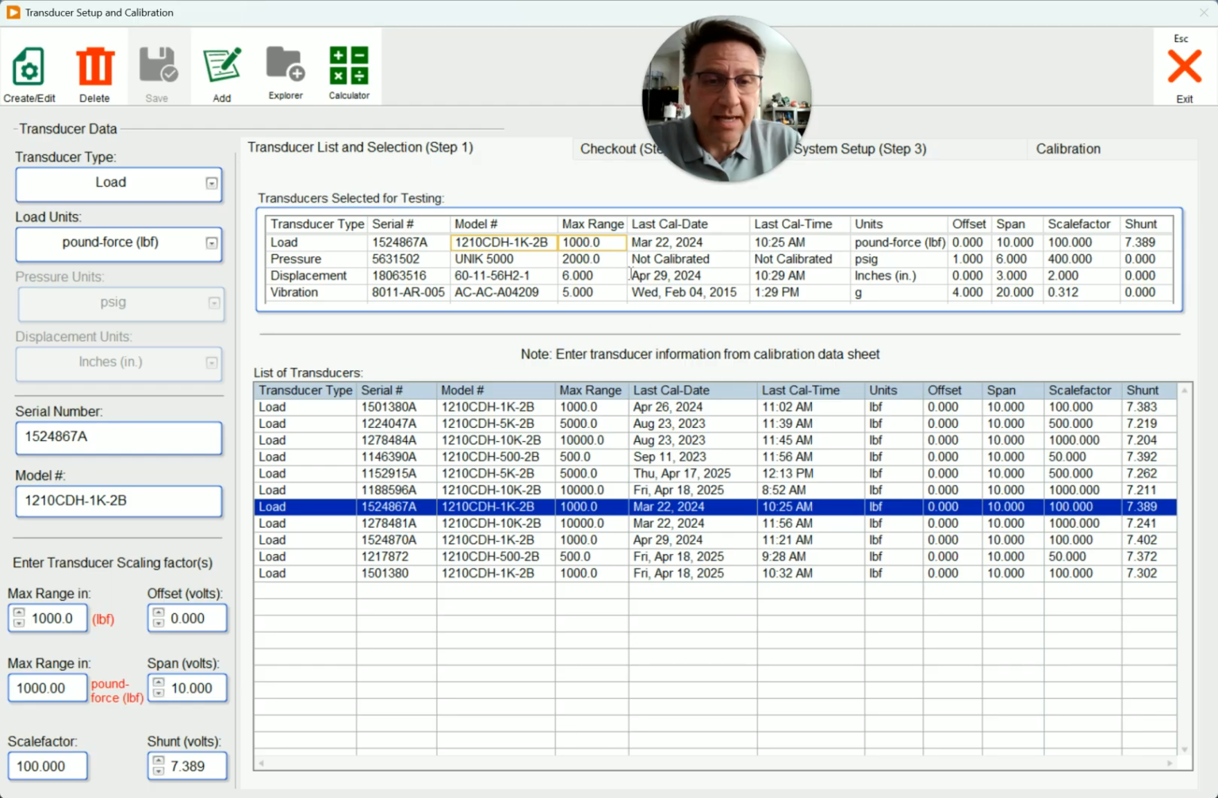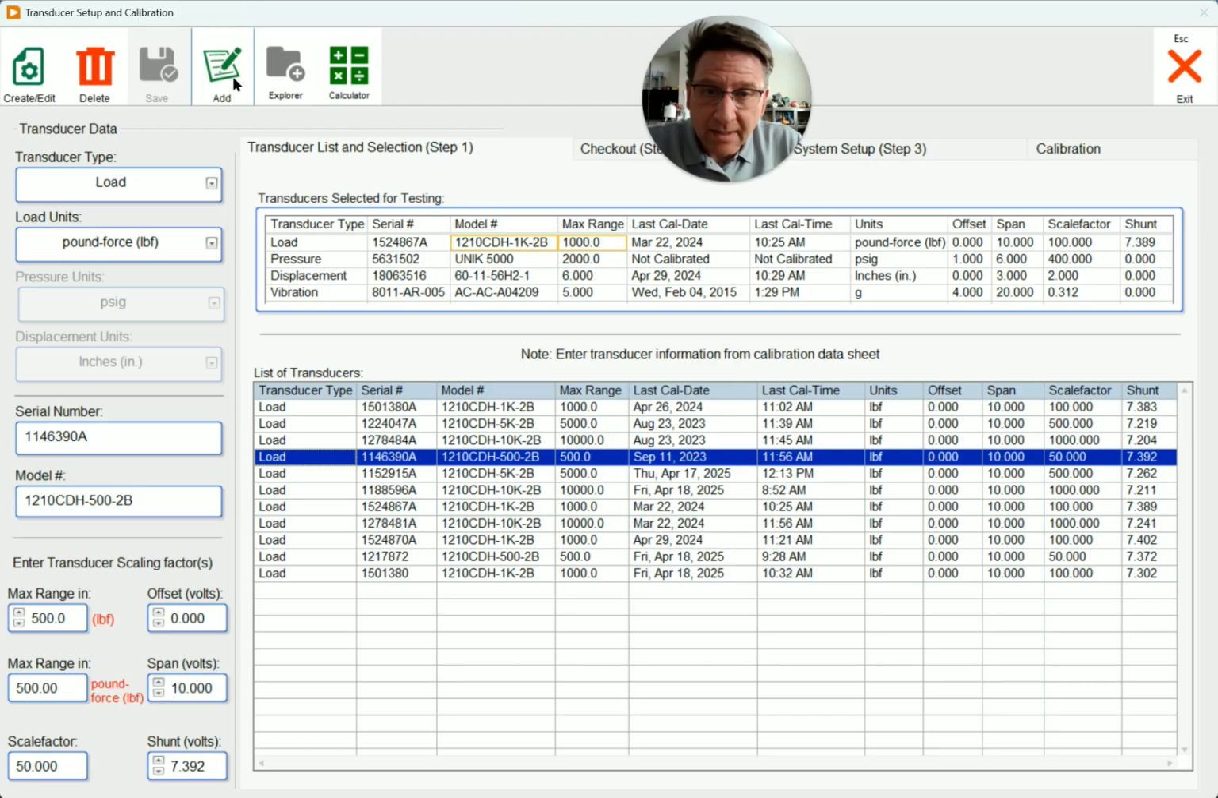But I'm showing this as an example that will show up on our test report that the pressure sensor we used was in an uncalibrated situation. Okay, so we have all this information about each position, each pressure, each load, and each vibration sensor. Okay, so these are the ones that I'm going to choose. I'm going to go back to my 500 and I'm going to hit add, and so I know that I'm going to use a 500 pound load cell. Okay, so now I've selected my load cell, my pressure, my displacement, and my vibration.